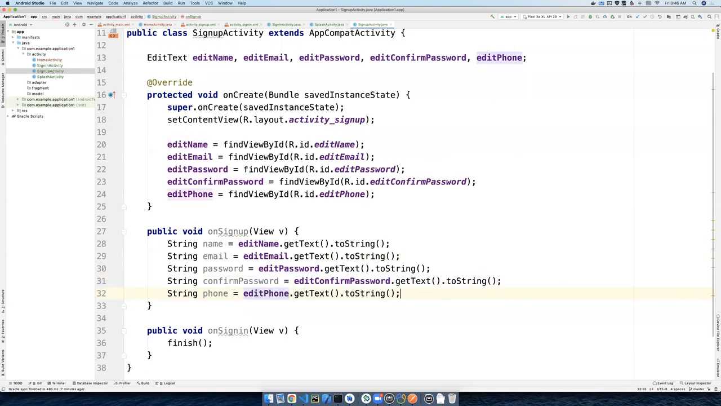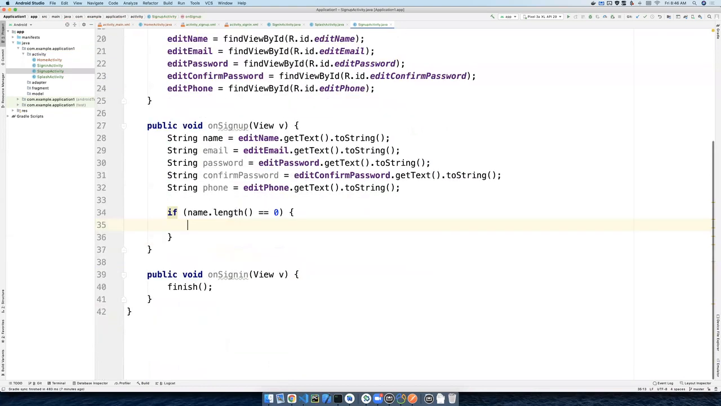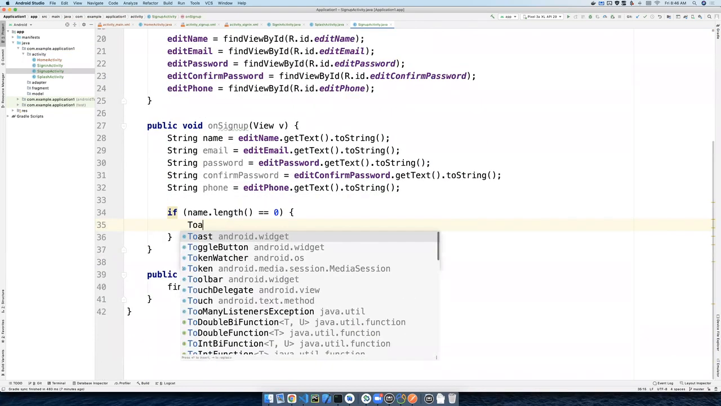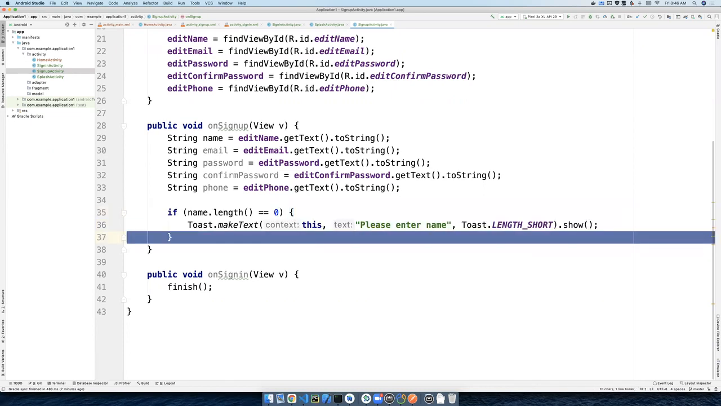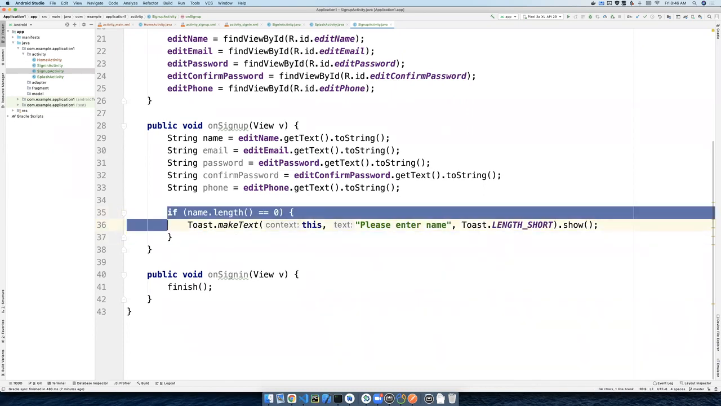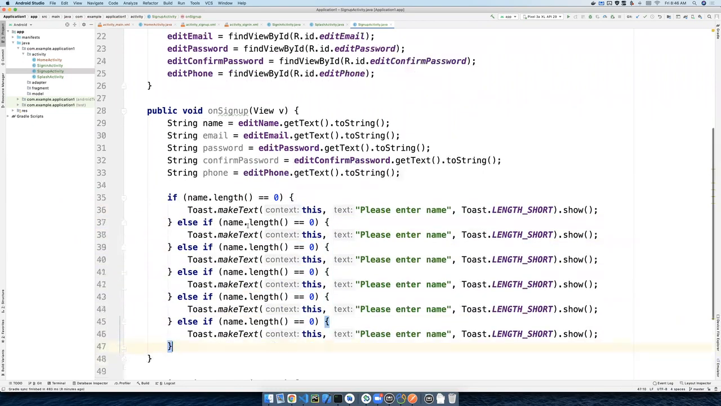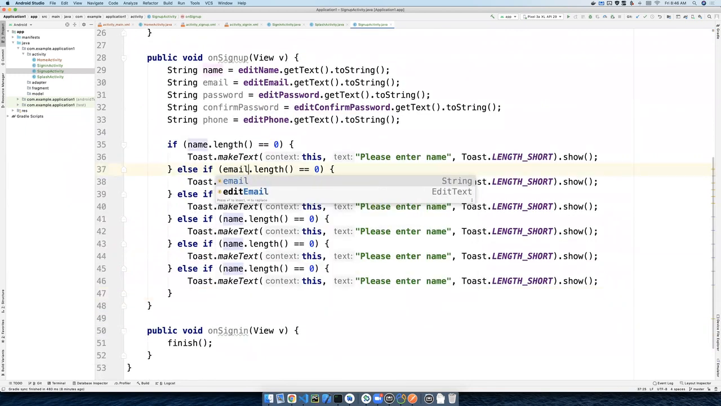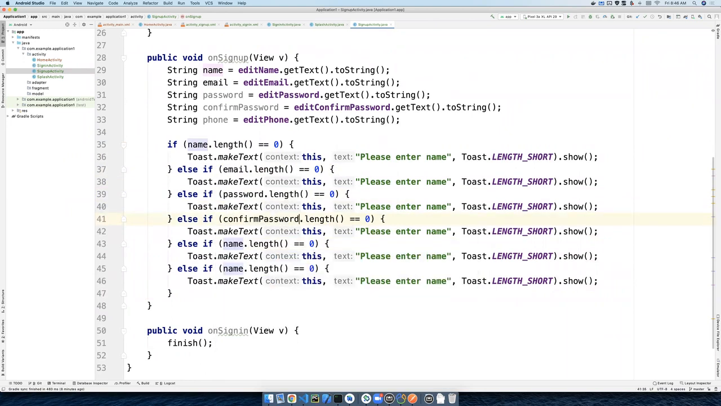Phone number. That's it. So here we are going to check if name.length equals 0. That means the user has not entered any name. We'll just put a toast right now. We'll say toast, "Please enter name." And we'll just copy and paste this message for all of them, so we can make all of these things mandatory. So name is mandatory, email is mandatory, password is mandatory, and then the confirm password is also mandatory.